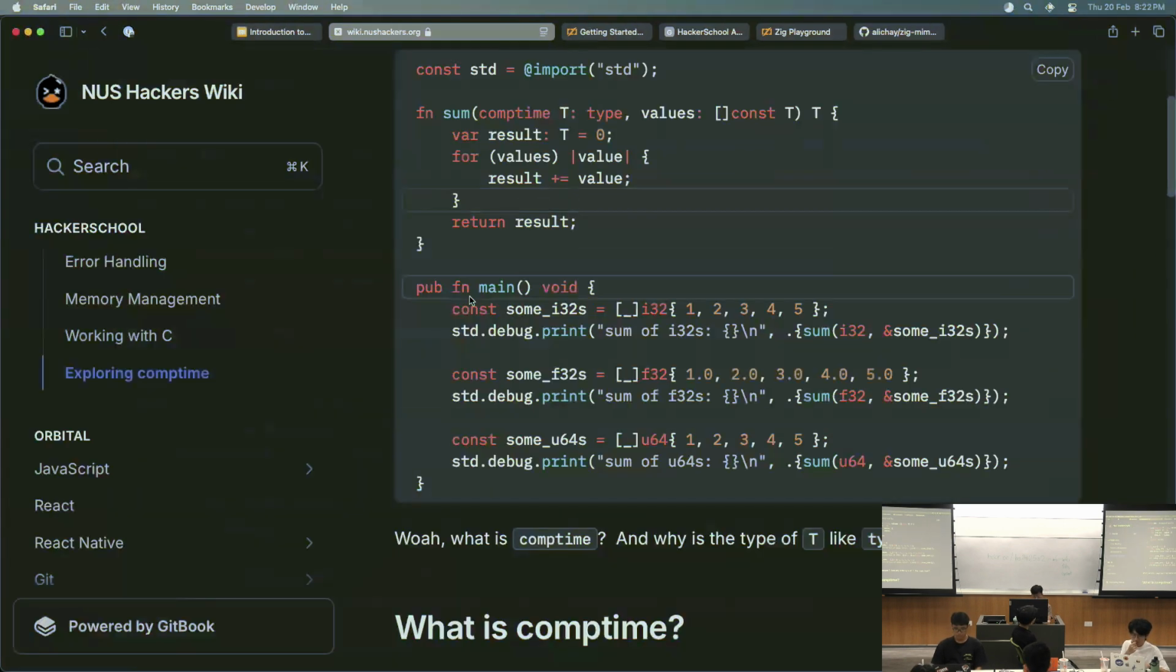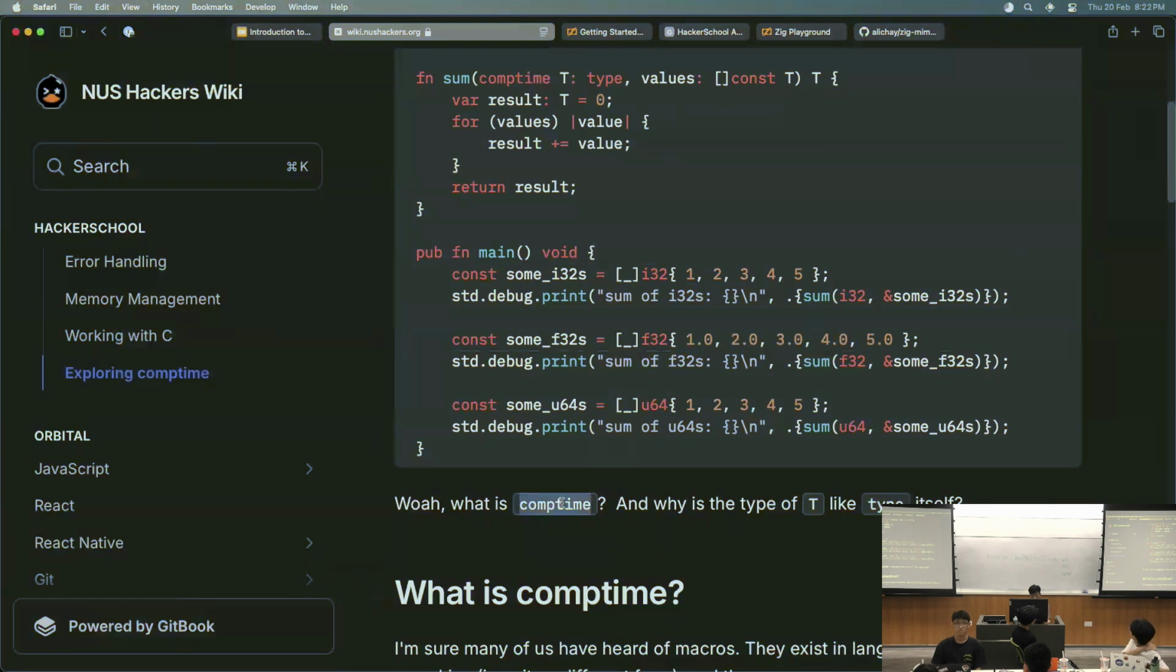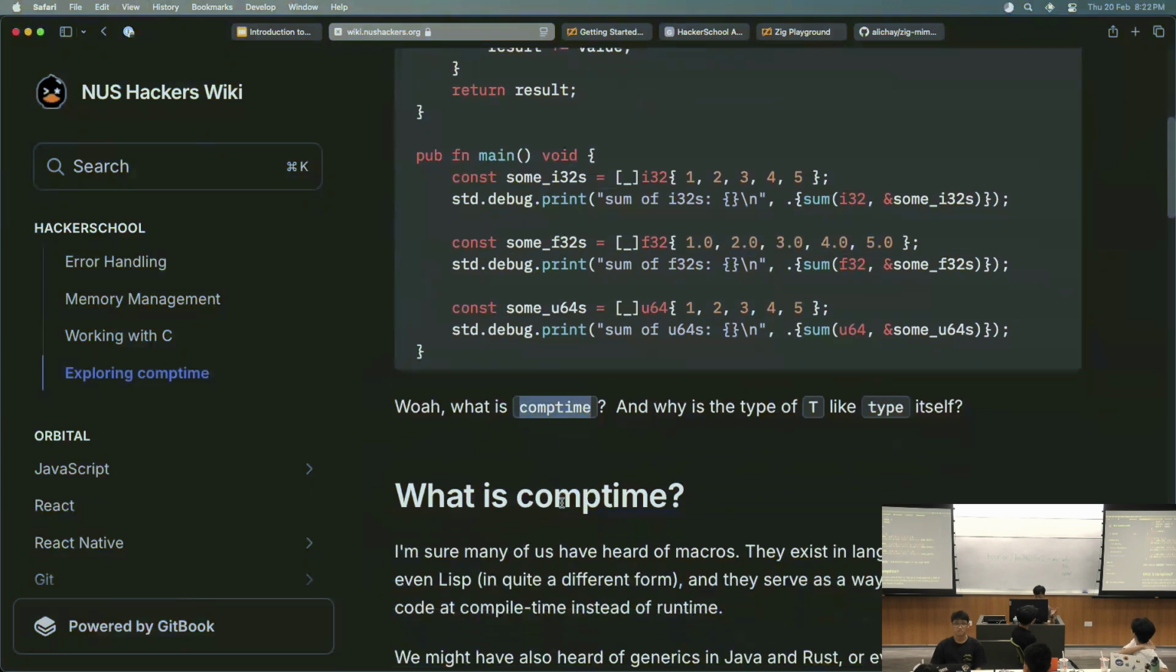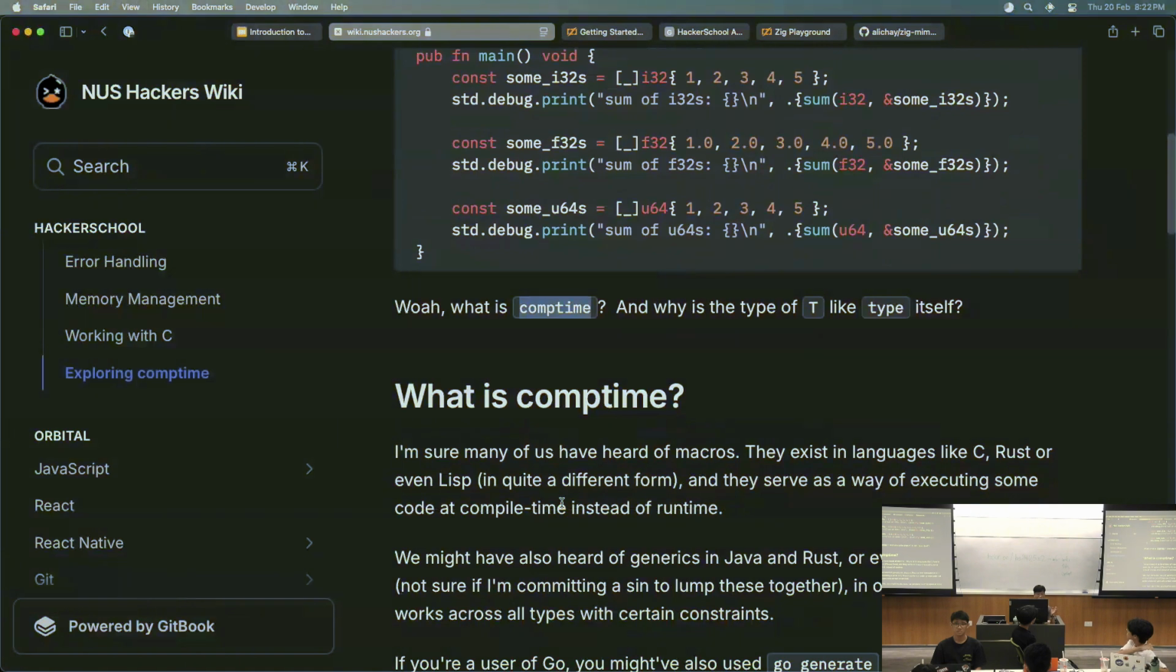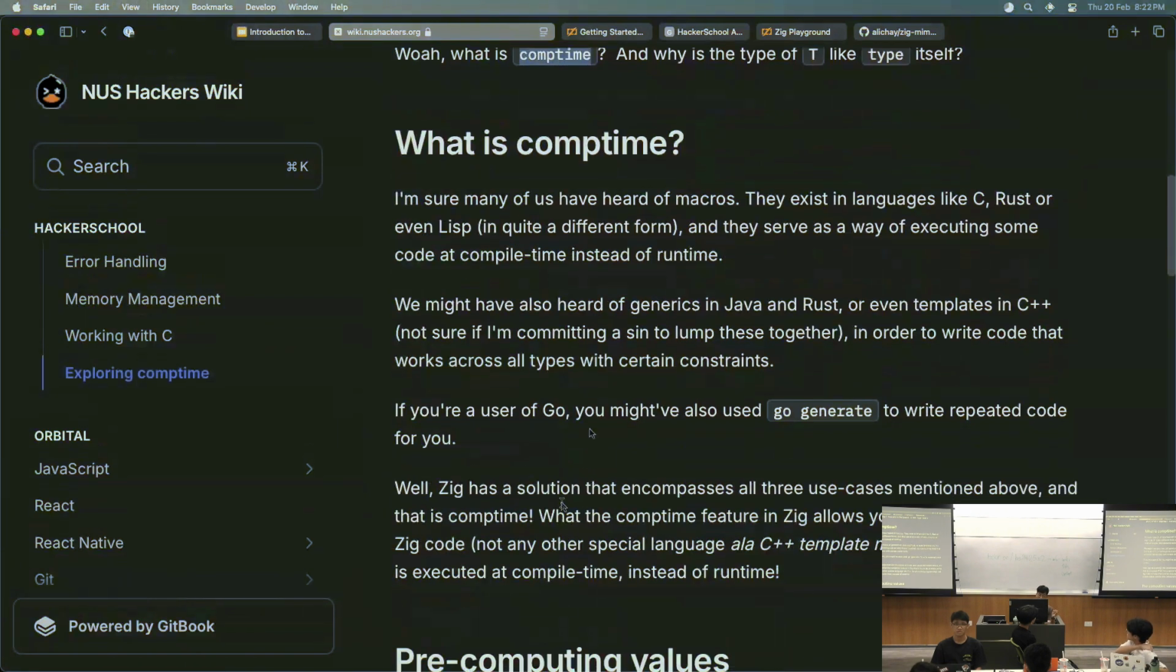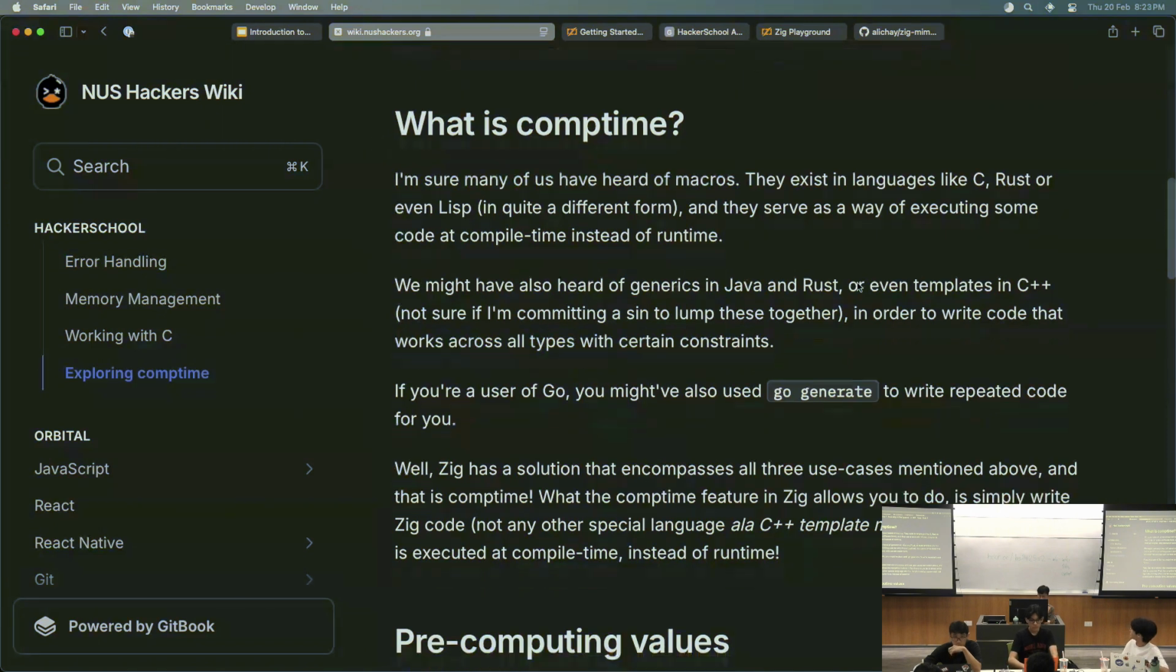And why this is the case is because Zig defines this thing called comptime. So comptime is literally short for compile time. And to put it into context, it's very similar to macros in C, Rust, or Lisp. It is also very similar to generics in Java and Rust, or even like templates in C++. Yeah, for the C++ people, I'm not sure if I'm committing a sin to lump them together, but there's templates.